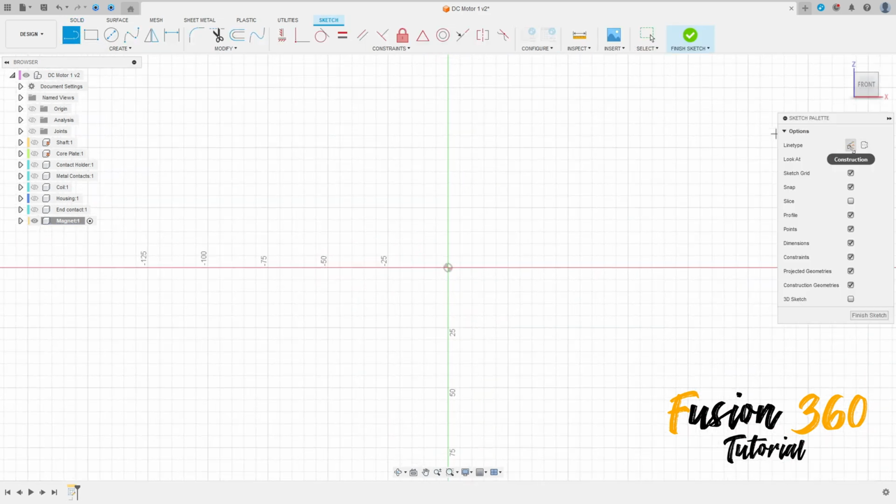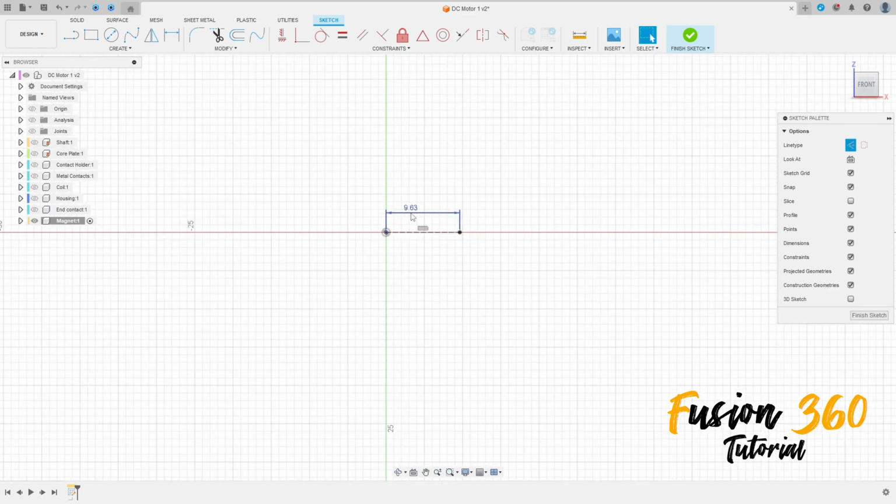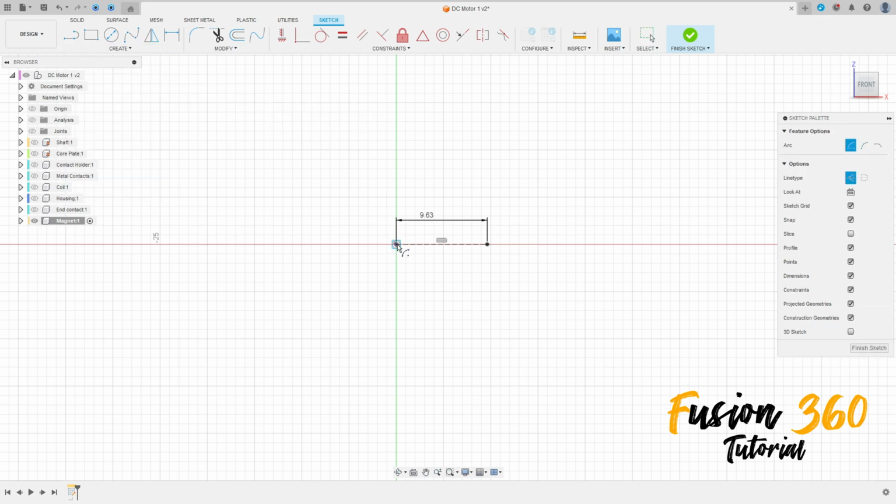Select line, construction line, click here in the midpoint, make a construction line here with 9.63 millimeters. Press OK. We have this. Now go to create, select arc, center point arc, click here in this point here, make an arc here, remove the construction line type.